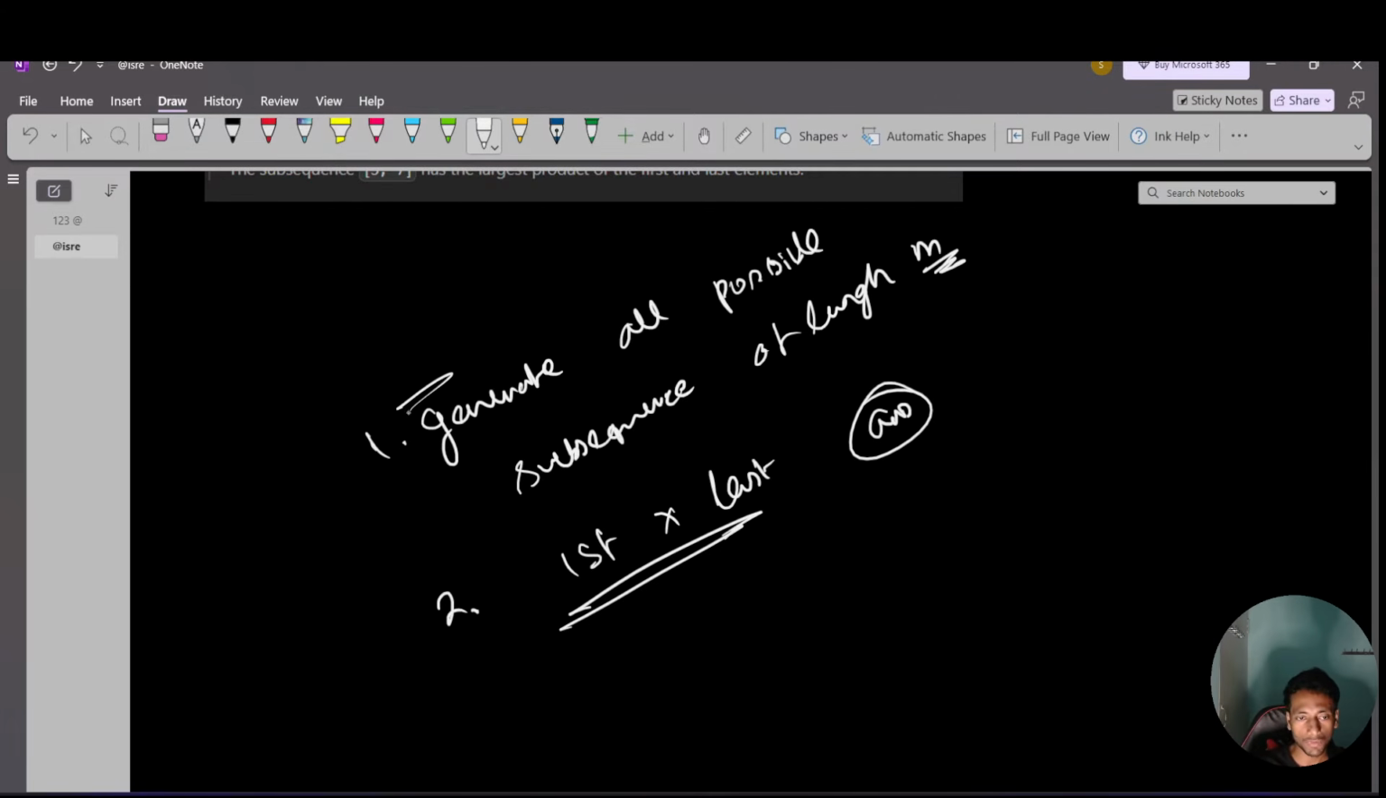To generate all possible subsequences, what is the time complexity? Each number has two options: either it will be part of the current subsequence or it will not be part of the subsequence. If the total length of the input array is n, then each number has two options, so the total number of subsequences is roughly 2 to the power n.